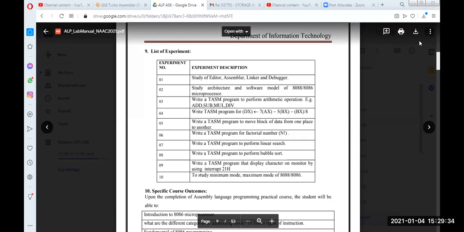Okay. So these two topics we are going to cover in today's practical, and the third and fourth practicals we are going to continue tomorrow. Okay. And then we will continue with the next practicals after the installation of the TASM Turbo C assembler. Okay. So first of all, we will see the study of editor.